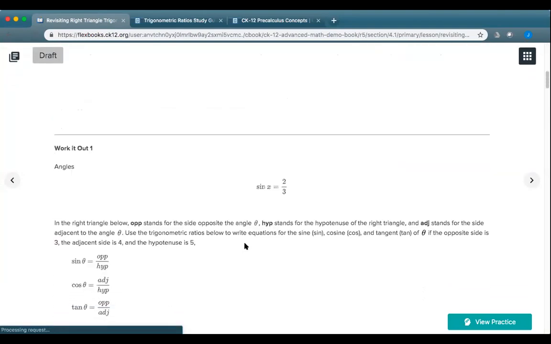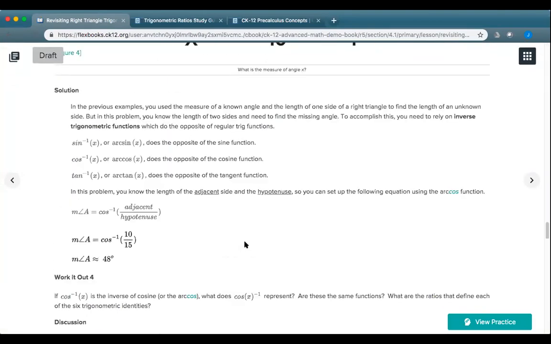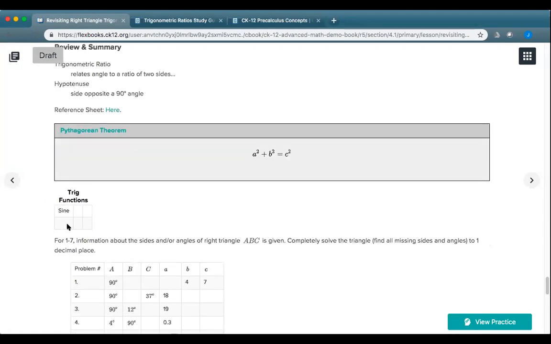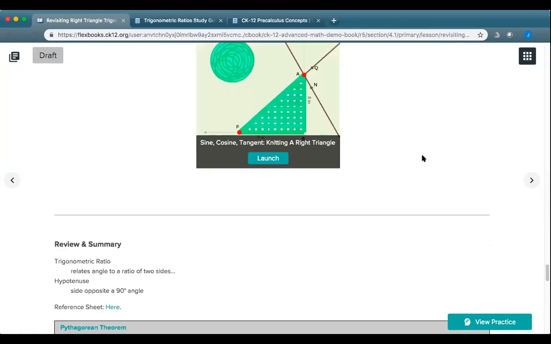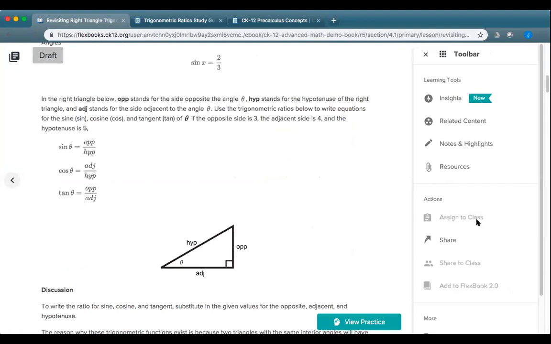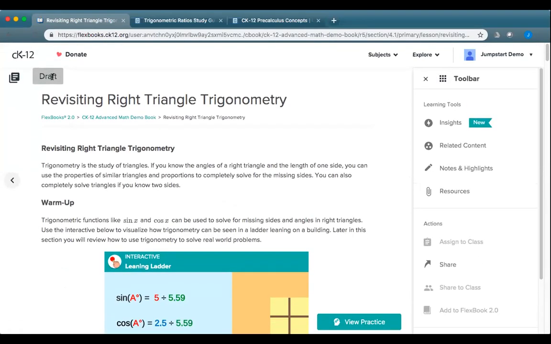So if I scroll down to the end here, all of my definitions are here. My Pythagorean theorem is listed here. My trig function table that I haven't bothered to finish filling out is there. And note that there's no assign button available right now. And if I open this up, I can't assign to class because this is still in draft format. Before you assign it, you do need to finalize that content so that the students can actually see what you're trying to assign to them. So just keep that in mind.